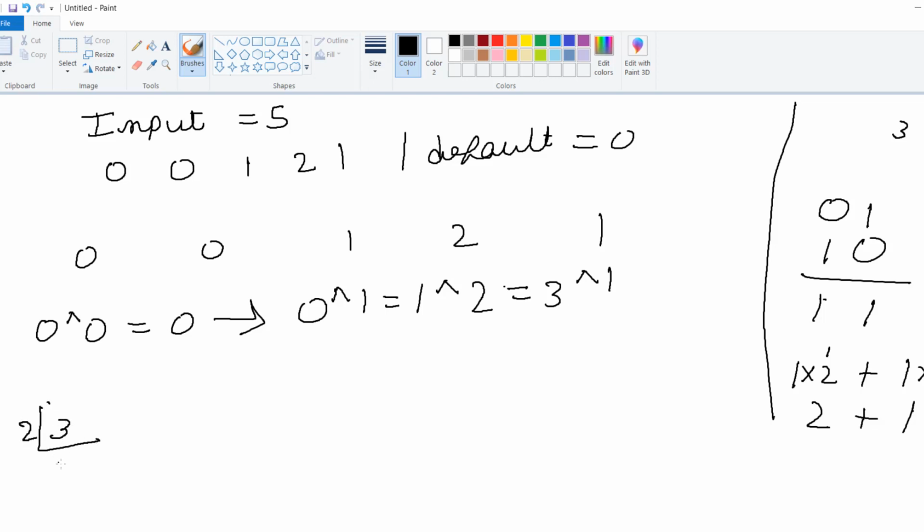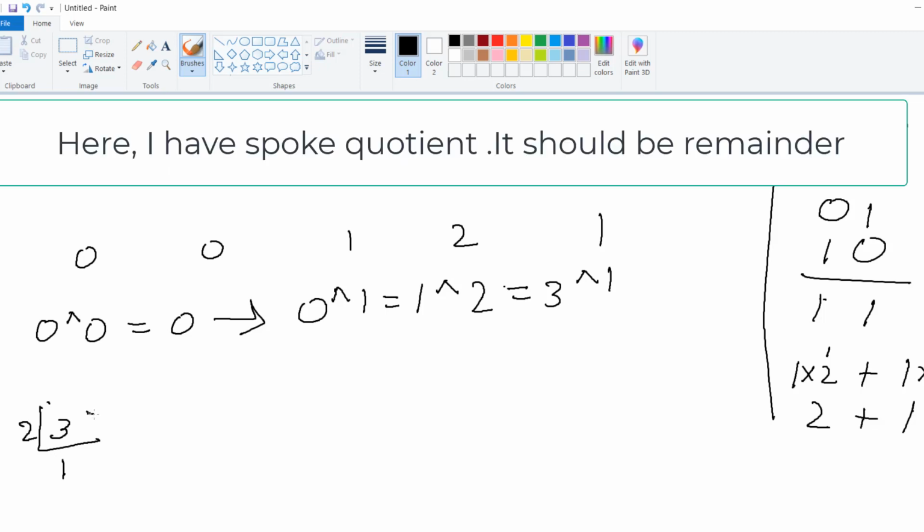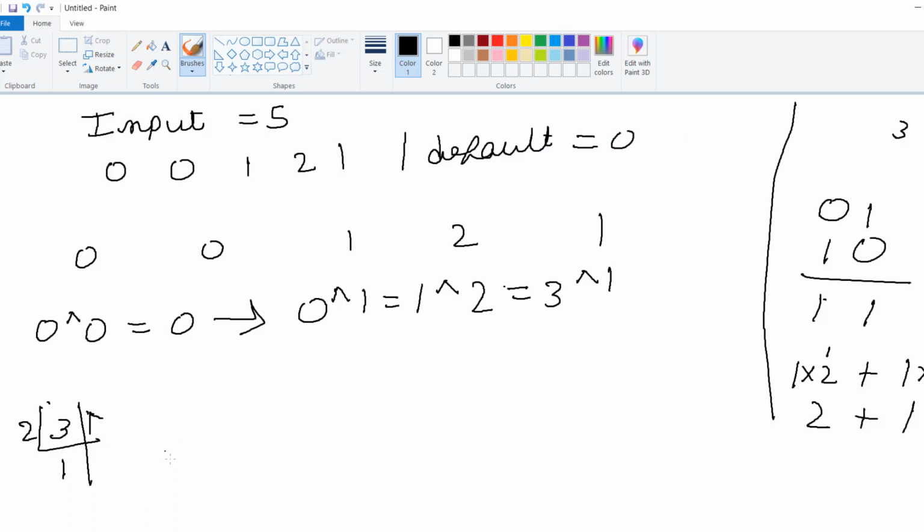Let's change it to 2 and here 2, and the quotient will come as 1. So 1 is the binary representation of 3, and here it was 1, so here I will add a 0.